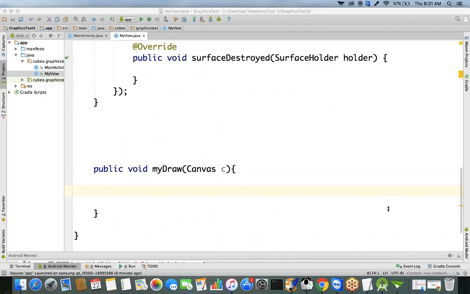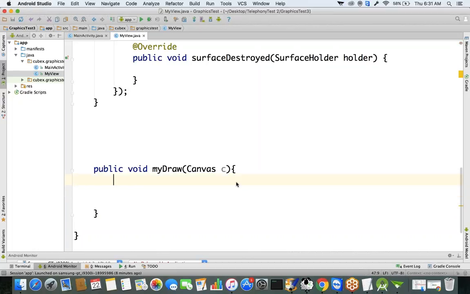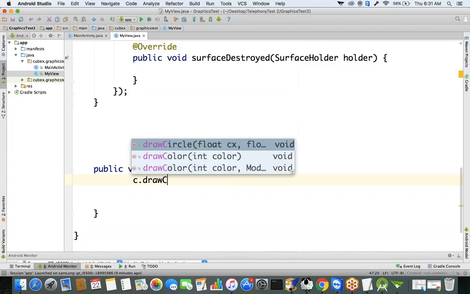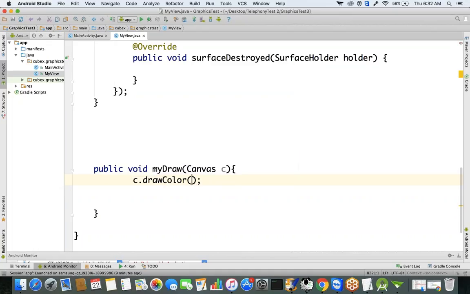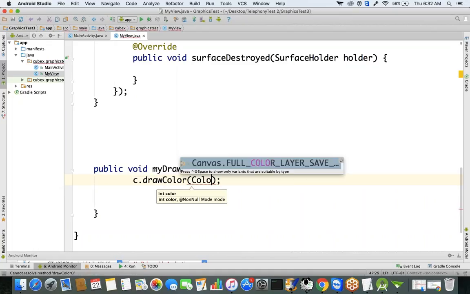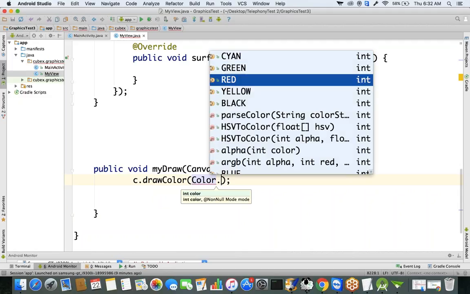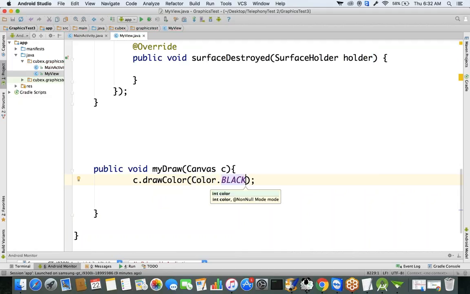In this myDraw method, first, you can apply some background color, or if you want to draw any objects on the screen, you can draw them by using this canvas object. The first thing, I want to set some background color. For this canvas, there is a method called drawColor. Whatever color you want as a background, you can specify. For example, I'm specifying Color.BLACK as the background for my screen.